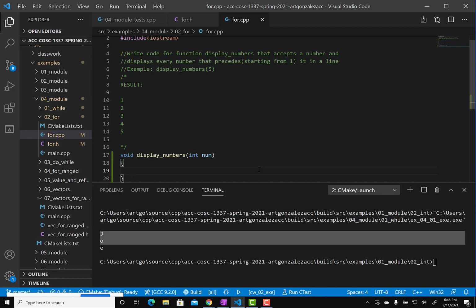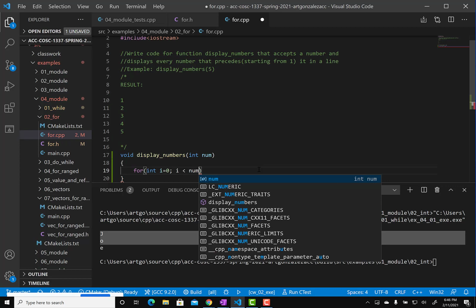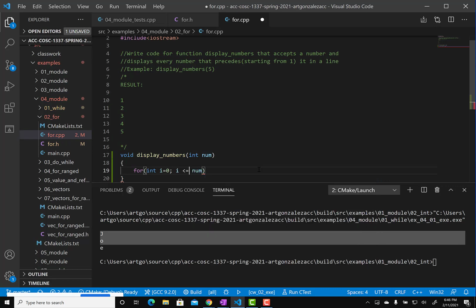So in C++, the for loop works like this. We declare a variable here, and usually we use i, 0, and then a condition here, i less than or equal to num. Oh, we'll say num. And then the third step here is to modify the variable to eventually make this condition false so that we can quit the loop. So here we can say num plus plus.